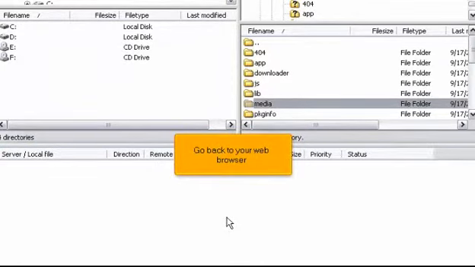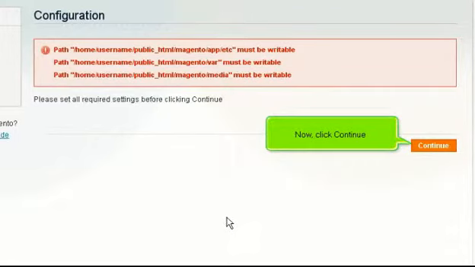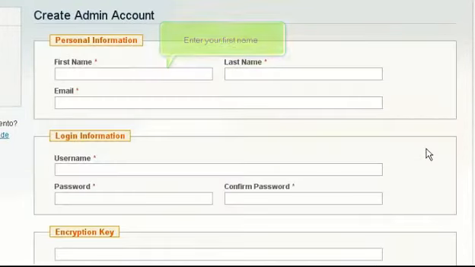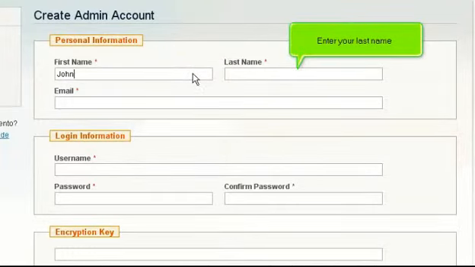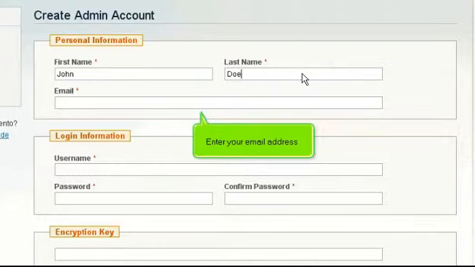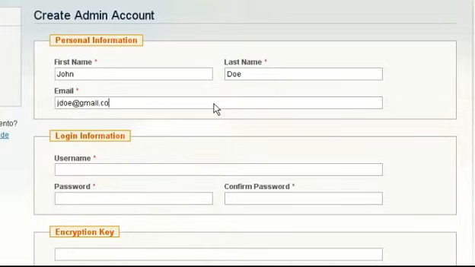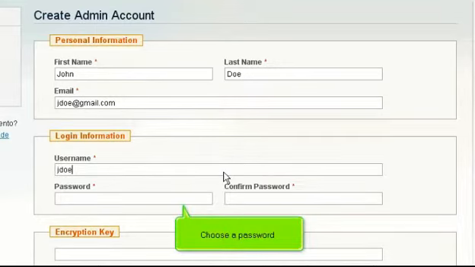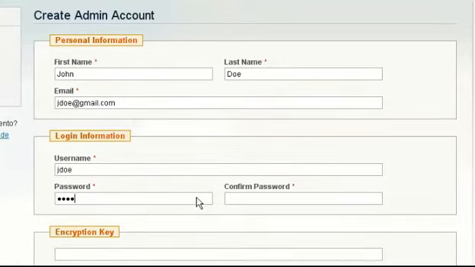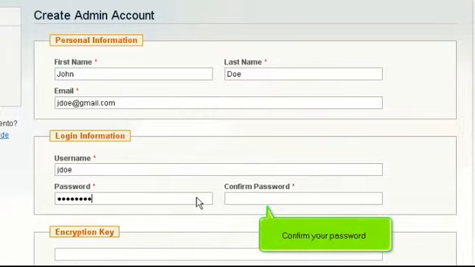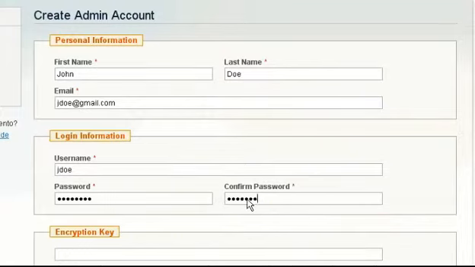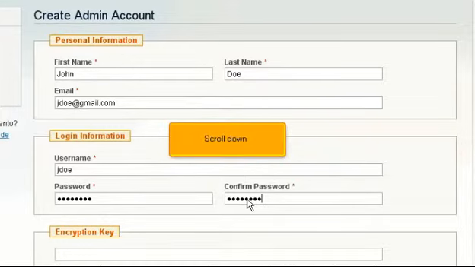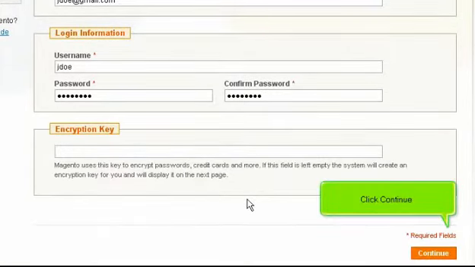Go back to your web browser. Now, click Continue. Enter your first name. Enter your last name. Enter your email address. Choose a username. Choose a password. Confirm your password. Scroll down. Click Continue.